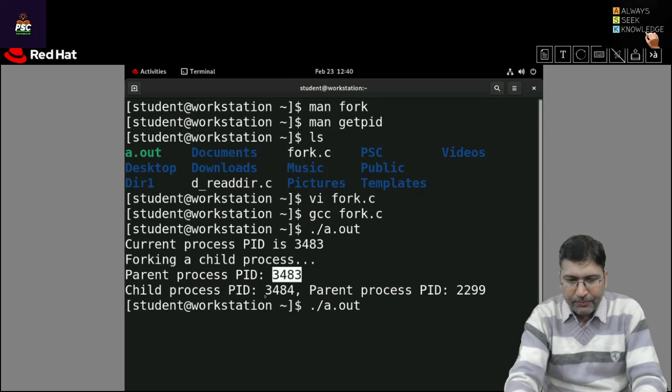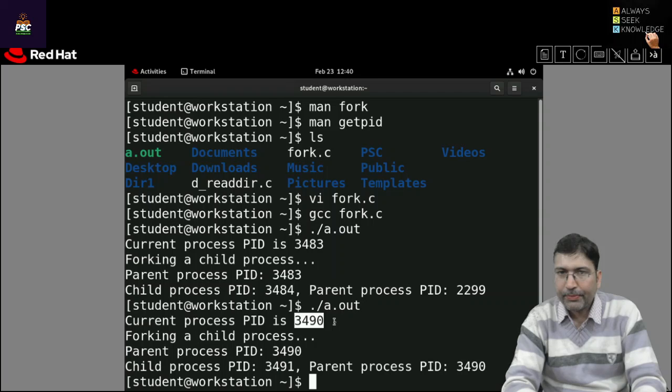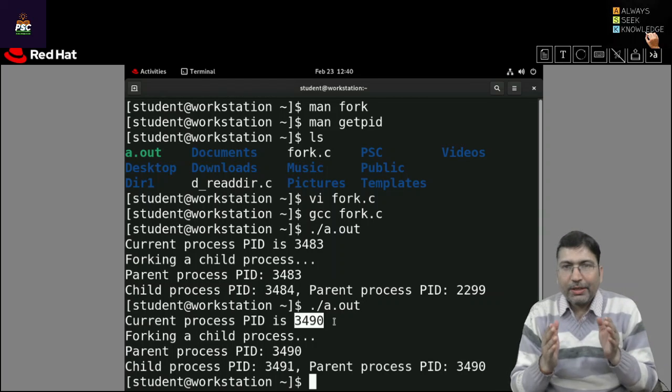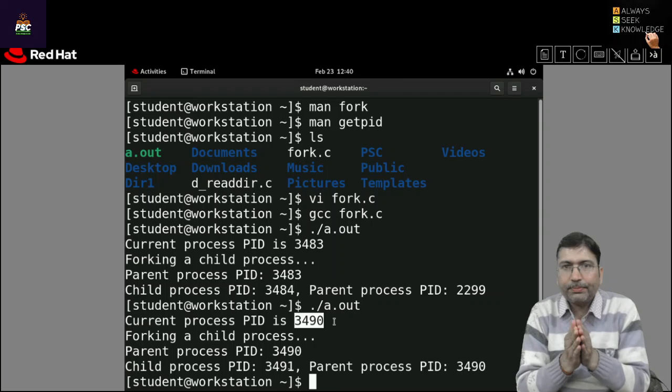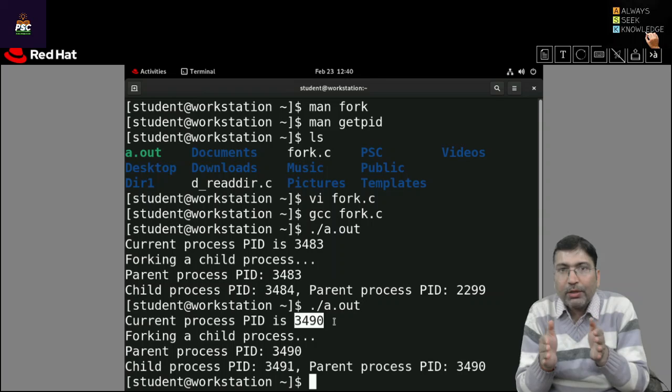But let me execute again. So you may get a different answer. Now this time, see, the parent process ID is 3494 and the program I have executed has that ID 3494 also. The important thing you need to remember is that once you call fork, fork has been called by your original process, that is the parent process, and one child process will be created, right? Parent and child are both independent of each other. They can execute in any order. If you have a parallel processing architecture, they can execute in parallel. If you have a single CPU kind of architecture, they can execute concurrently.